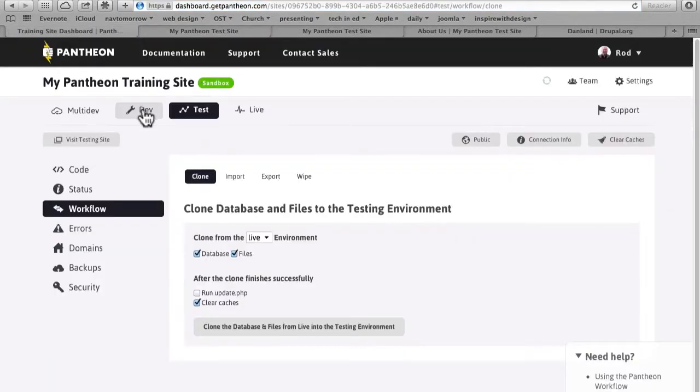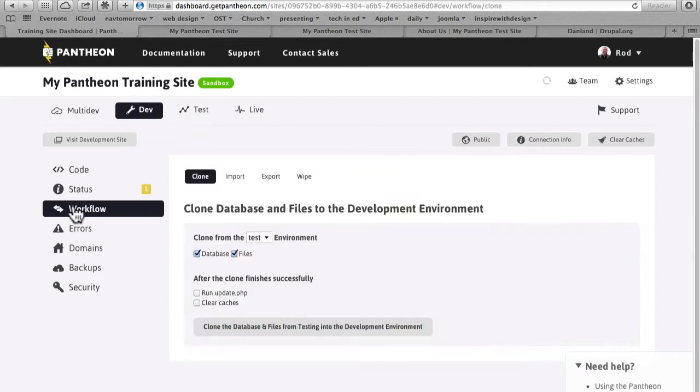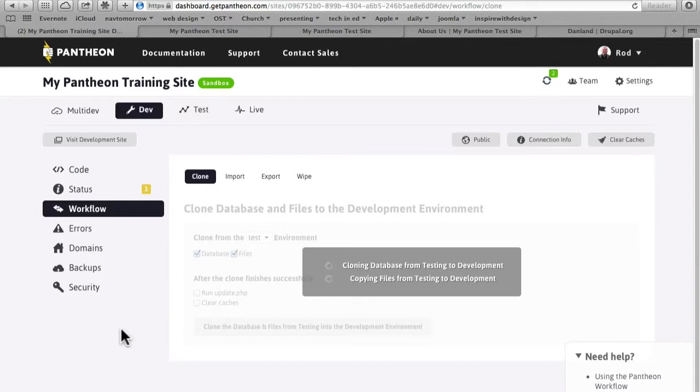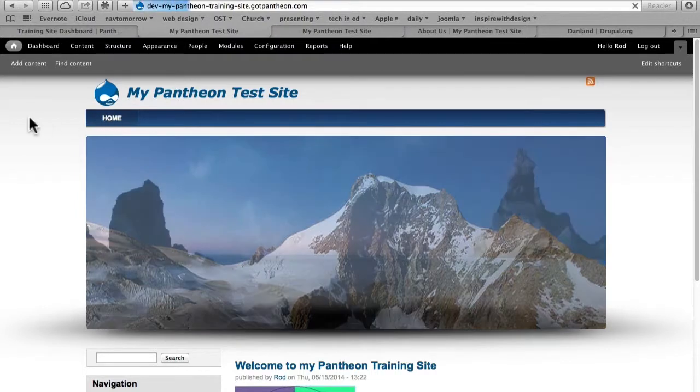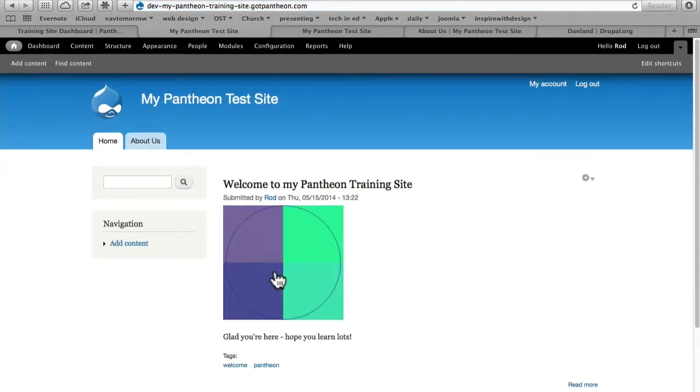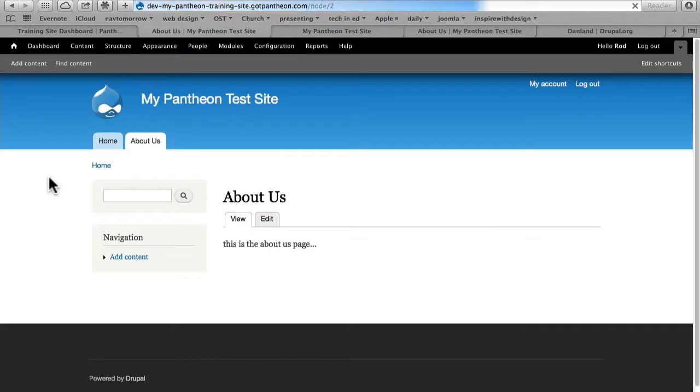Now I can do the same thing on dev. I can pull from either live or test the database and files. This way my dev environment now is exactly the same as my live environment. And when I click on my dev environment, you'll notice that the theme goes back to what the live environment was, as well as I have the new content.